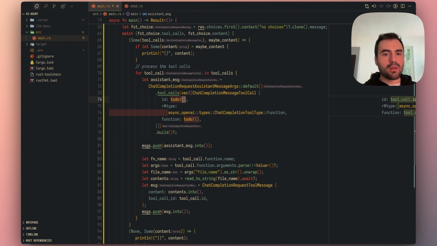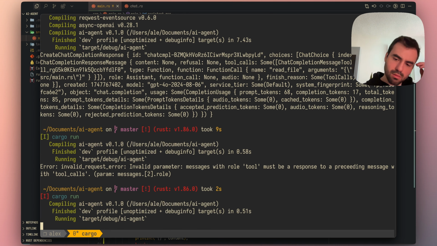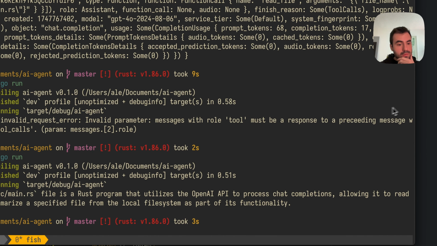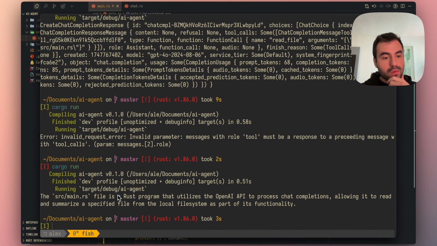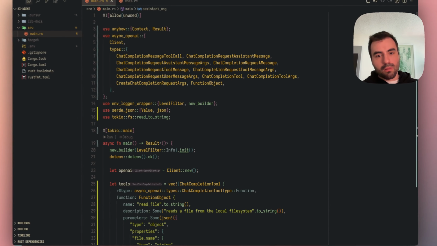Okay. ID, tool call ID. Yes. And the function call. I think we have this in tool call function. Yeah. Let's clone, and let's clone this as well. Let's run this. Okay, it works. It gives back the summary of source main. The source main file is a ROS program that utilizes OpenAI for chat completion, allowing it to read and summarize, blah, blah, blah. Perfect.